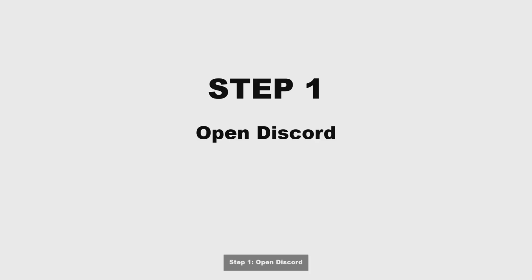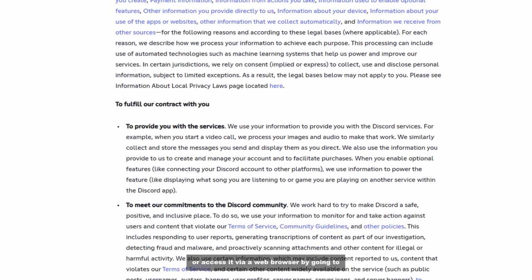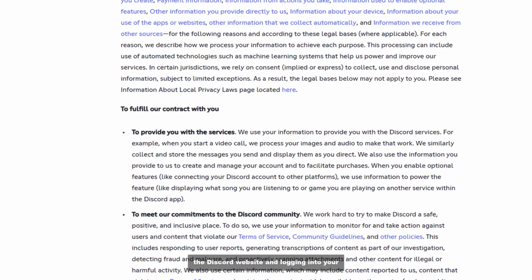Step 1. Open Discord. Launch the Discord application on your device or access it via a web browser by going to the Discord website and logging into your account.